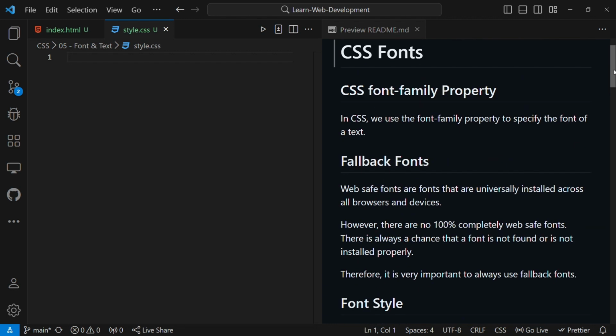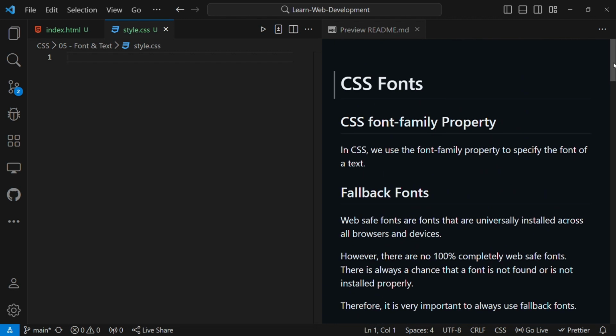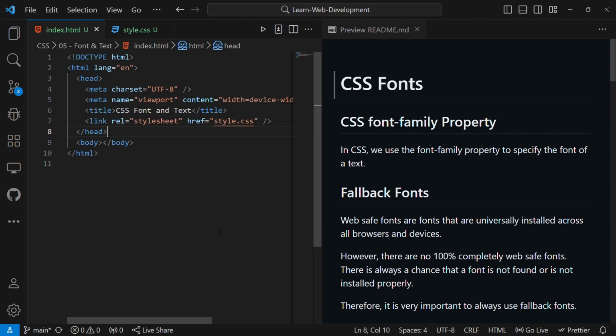So let us start learning about CSS fonts and text. Choosing the right font for your website is important because it has a huge impact on how the readers experience your website. A right font can create a strong identity for your brand. So using a font that is easy to read is very important because font adds value to your text. So we'll learn about the first property called the font family property. And the font family property specifies the type of font a text should have.